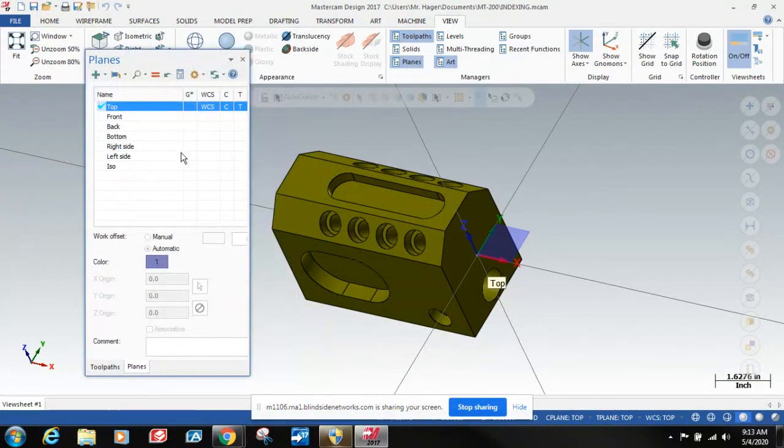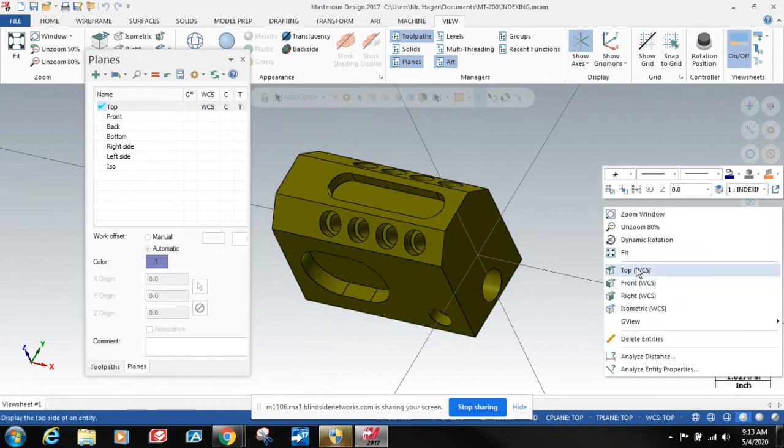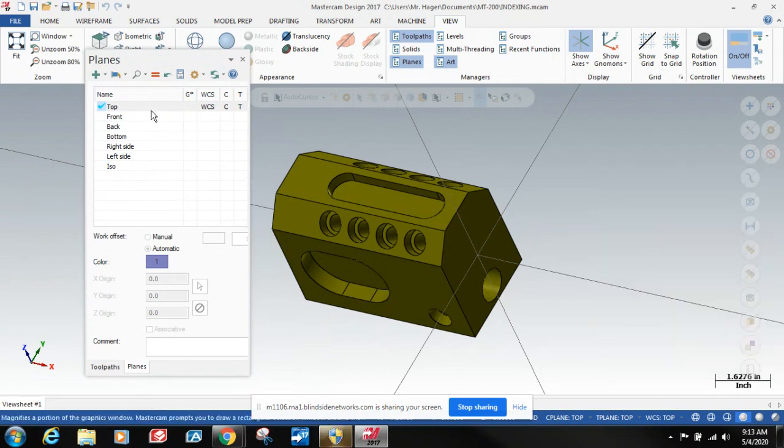All right, so again, these are the planes it gives you to start with: top, front, back, bottom, right side. And if you right click, they're listed over here, so you can quickly jump to your view of those. If we don't use these, then you can't use that right click to select them either. But I'm going to create my own set of planes.